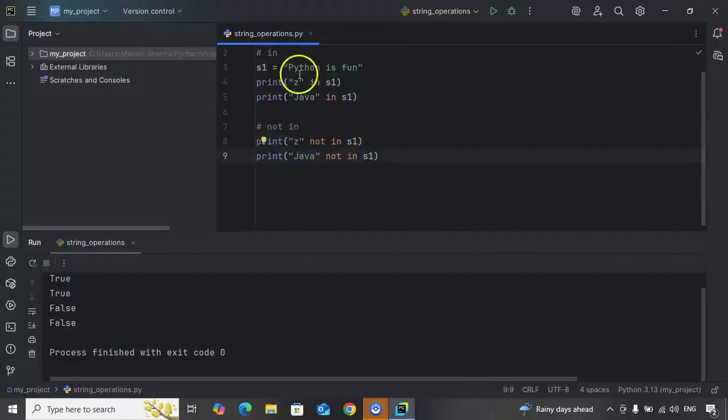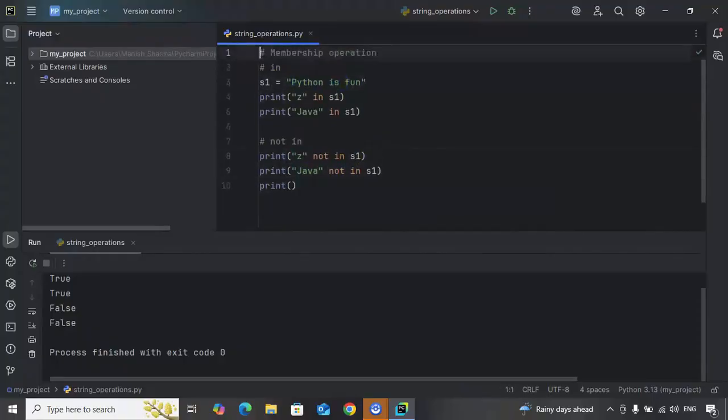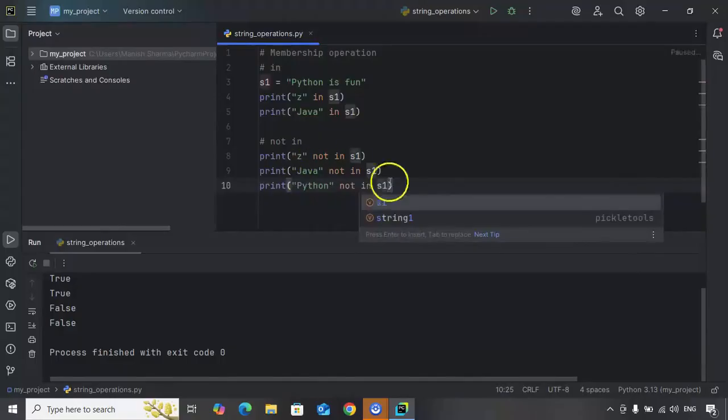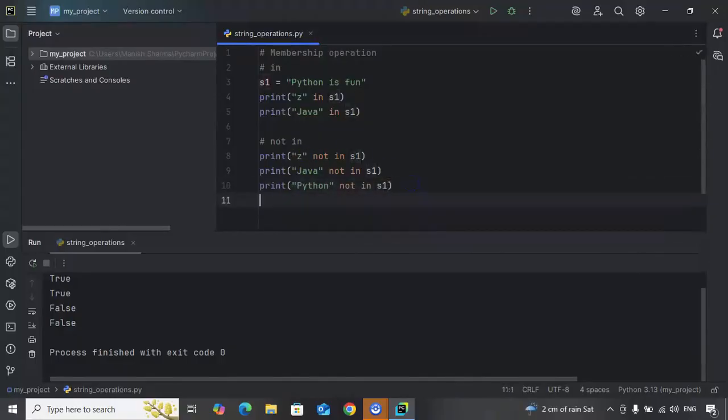Java not in S1. Is Java present in S1? No, so we'll get a true here. And if I write Python not in S1, so is Python there in S1? The answer is yes. Python is in S1, but we are using a not in operator. So not in operator will give us true when it is not there. And if a character or the string is part of the string in which we are checking, then not in will give us a false. So these two will give us false. These two will give us true. And this will give us false.